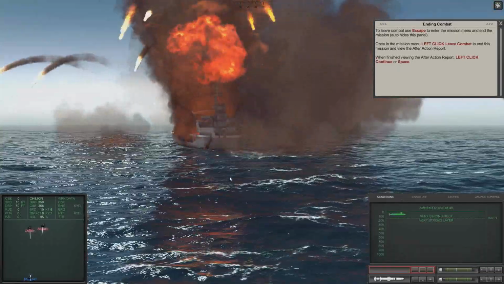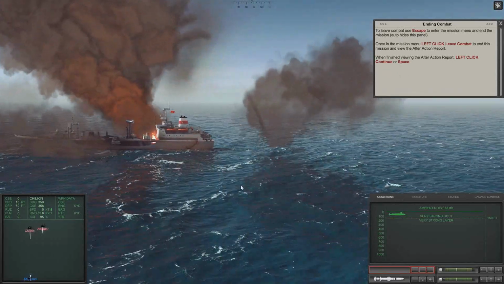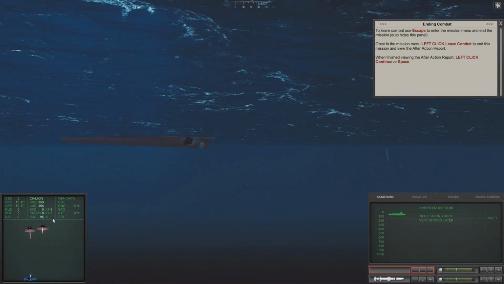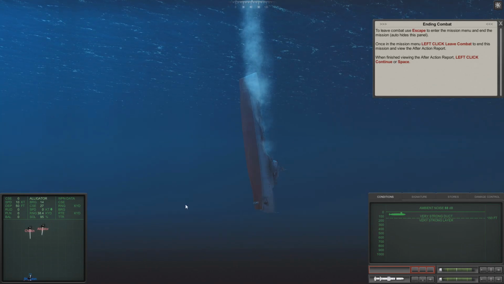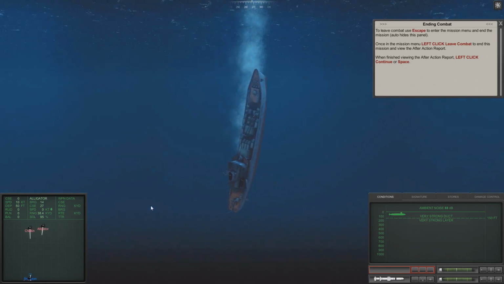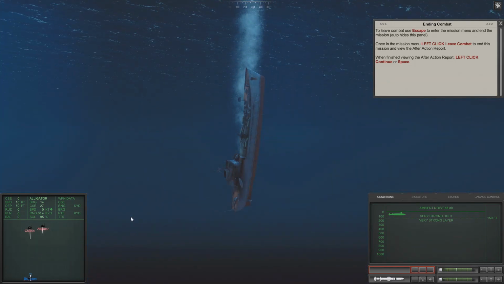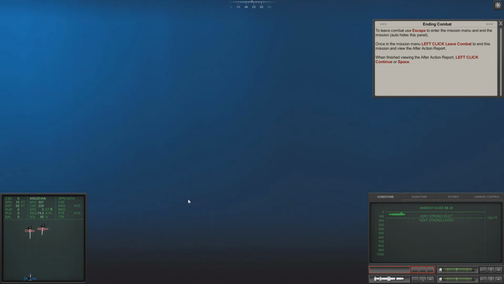There he goes. Okay, he's sunk. Oh, and there's the alligator over there, sinking very slowly. How atmospheric. Well, rest well, Comrade Alligator. See you at the bottom. We'll just be visiting, though. Well, hey, where's my ship?